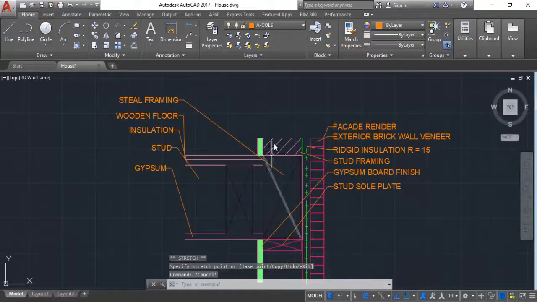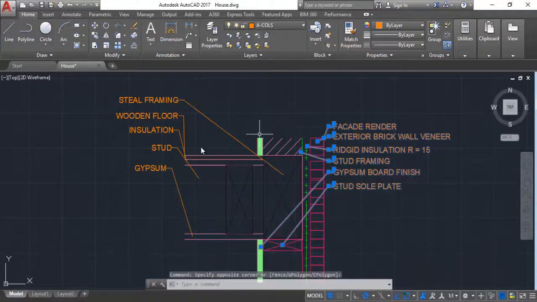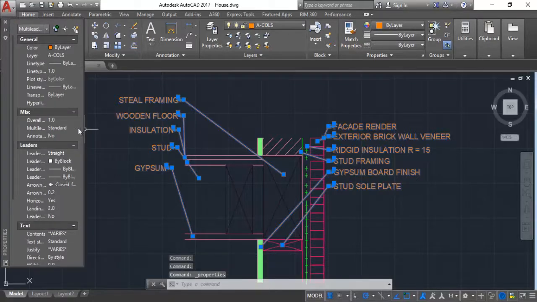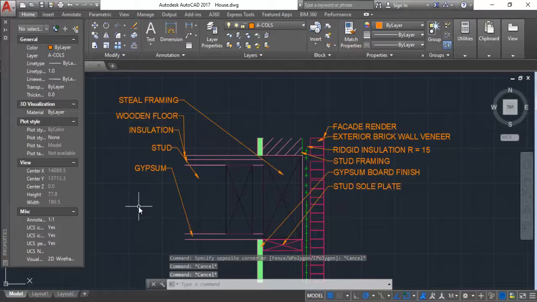Now on the other side, and finally, let me just put a much higher value for our arrows. Let me select all of them again, press Ctrl+1 and add a value for our arrows. And that is it, we are finished for now.